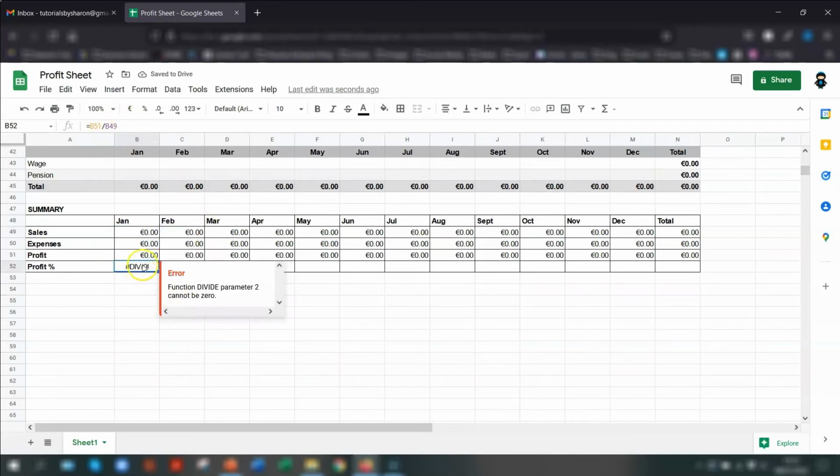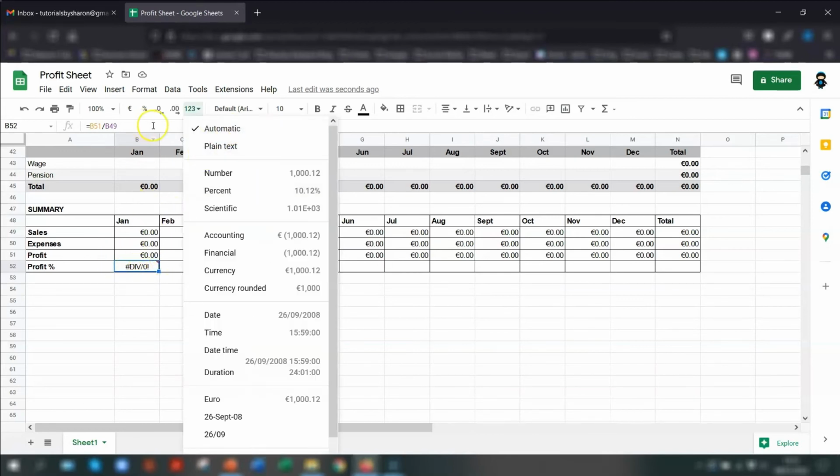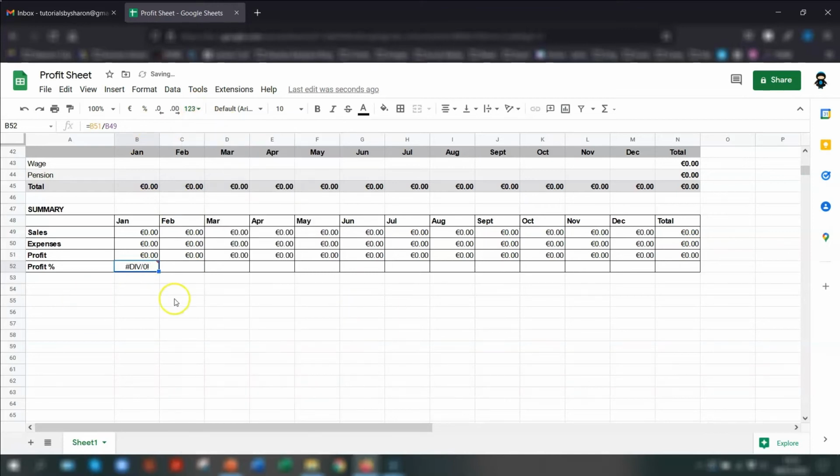Now it's giving an error because there's no figures in the sales, it's a 0, so it's basically saying you can't divide by 0. What we need to do now is format this as a percentage. So if you click on the 1, 2, 3 button at the top here and go to percent, and that will now be formatted as a percentage. You can't see it because of the error, but it's all working fine.